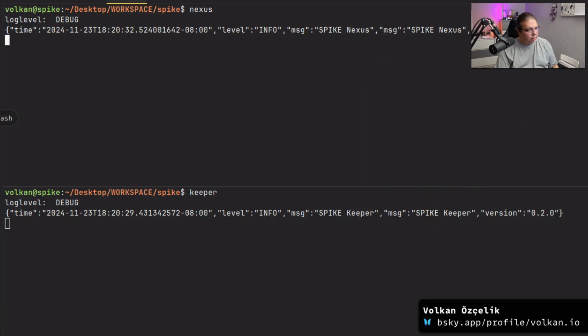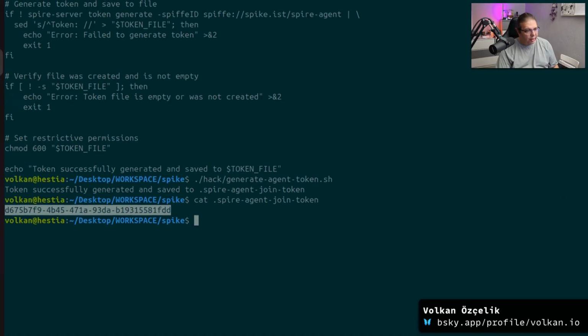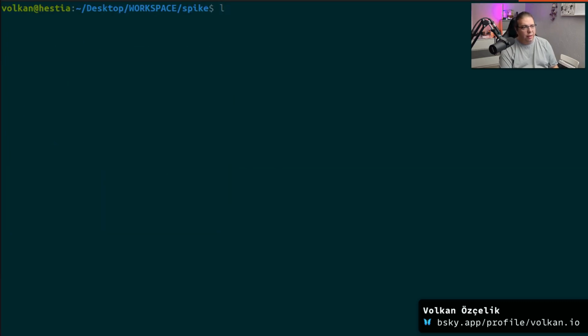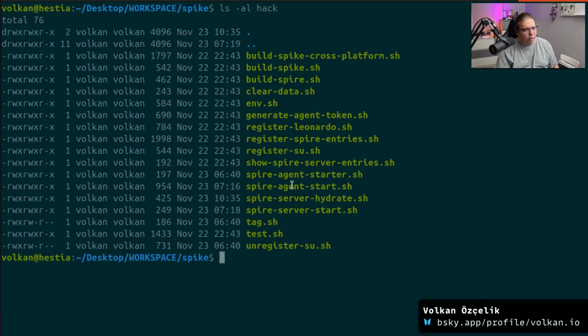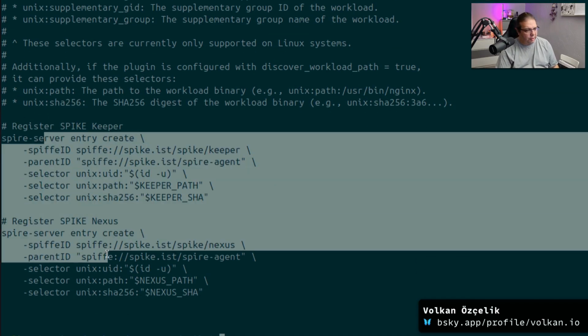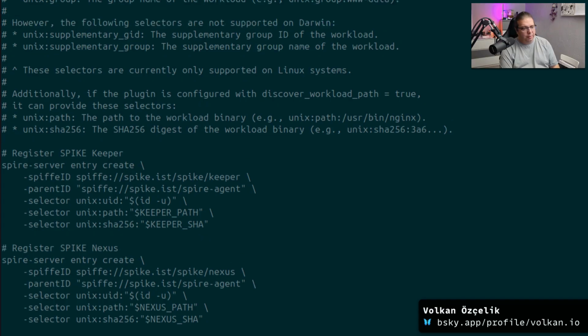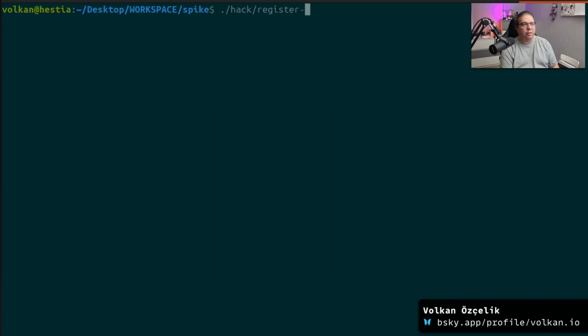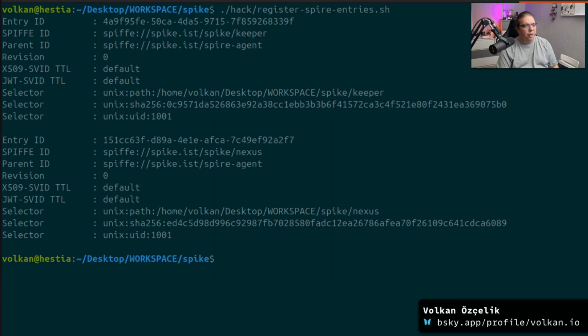So I'll go back to my administrative server and create those registration entries. But first I need to find the name of that script. Register SPIRE entries, I guess. Cat hack register SPIRE entries. Yeah, these are the two entries that I need to do. So let's run that script. Hack register SPIRE entries.